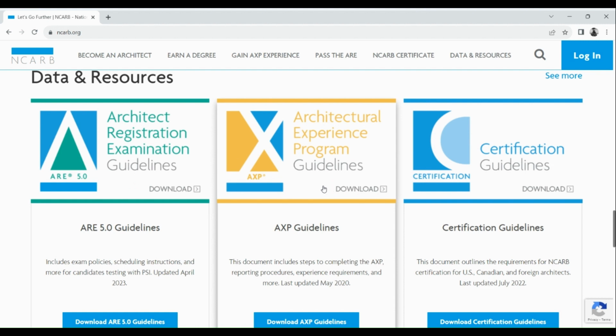And then this is your AXP guidelines, which stands for Architectural Experience Program. This is going to tell you everything about recording your hours. Most important is that if you're just getting started, you actually start to record your hours. It's very important. If you're not ready for testing, that's okay.